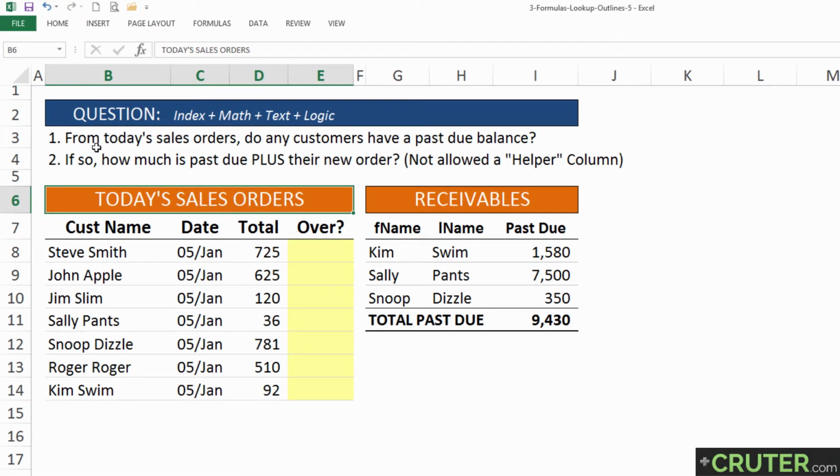So I'm going to go through this a little bit quicker because it's pretty much the same thing with the question that's being asked. Do any customers have a pass-through balance from people who are on today's sales orders? And if so, go ahead and put their pass-through balance plus their new order amount. And then you cannot use a helper column.